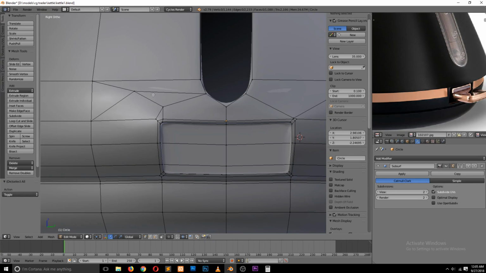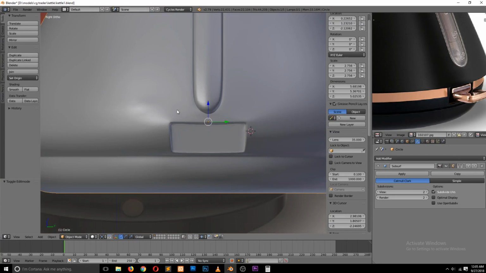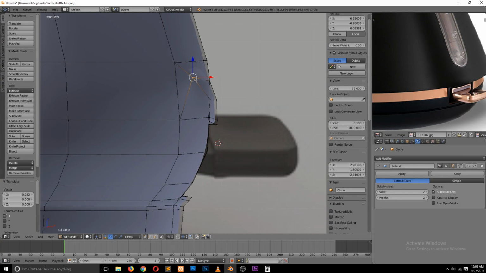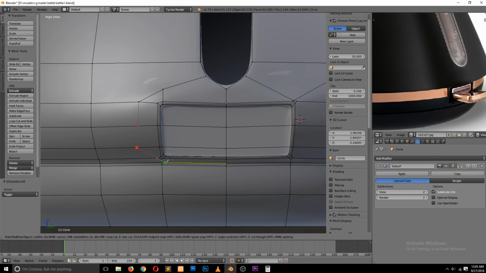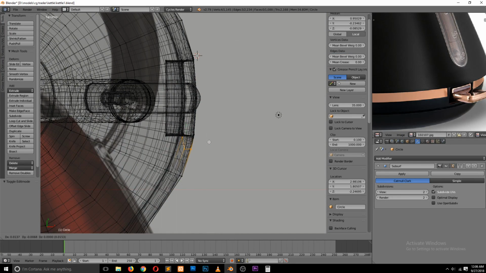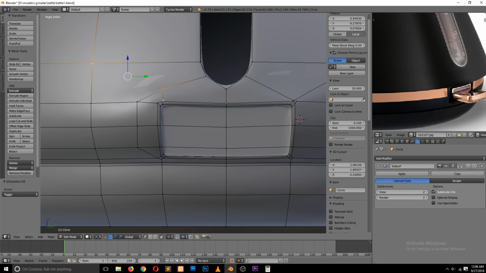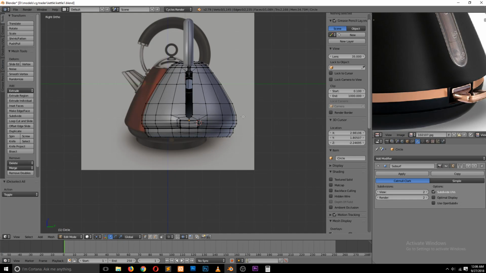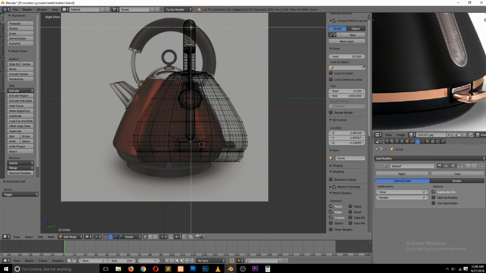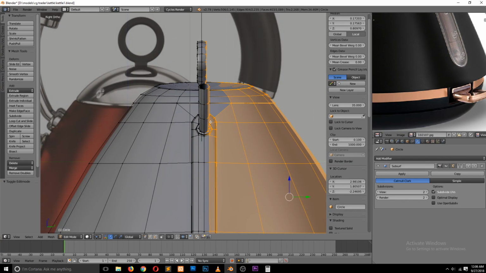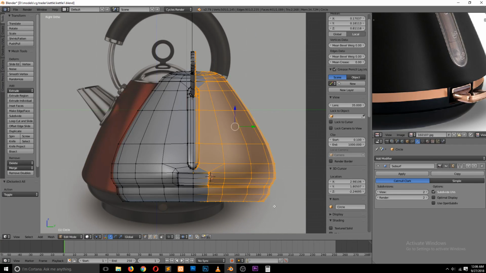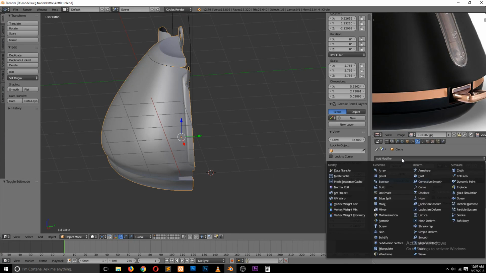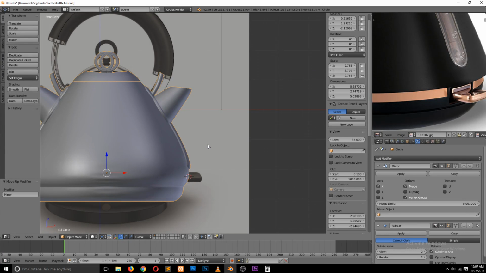Extra edge loops here. Let's see this vertex here. Maybe now we can join this. I think it looks like my other side. Select the center. Let's add the mirror modifier. Do that work again.